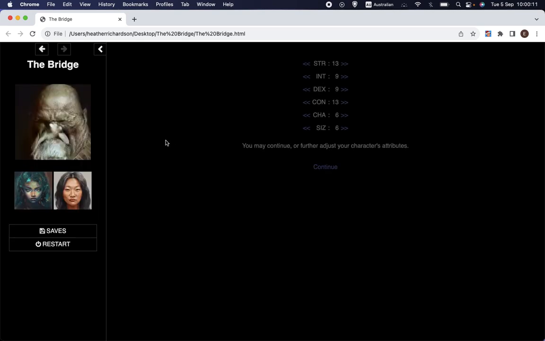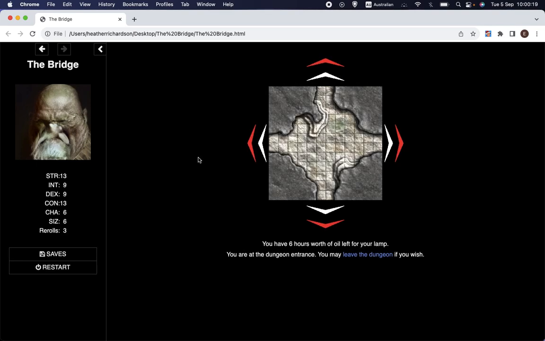We're at the character creation screen, which I've already shown you in previous videos, so I'll just get to the bit that's new. What I've added is a system where the character has a certain amount of oil left in their lamp, the idea being they're exploring a dark underground system of tunnels.